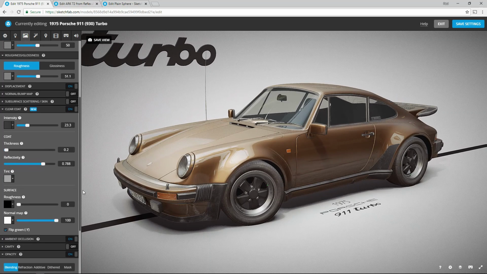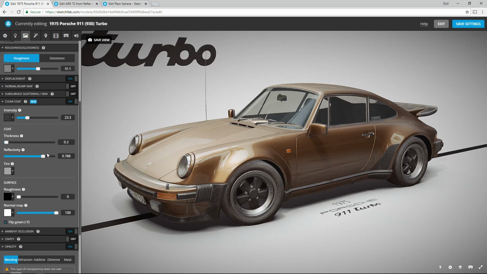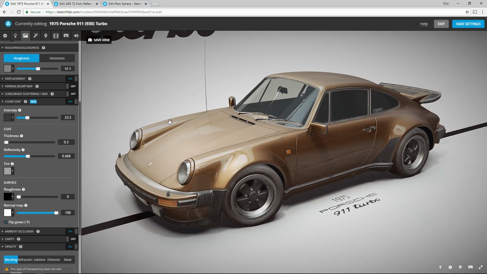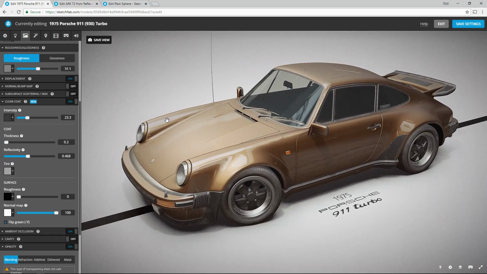And under clear coat, there are a number of settings here. The first one, of course, that's probably going to make the biggest difference here is reflectivity. But the clear coat material itself can include its own roughness and normal map, for example. So just to give you a sense of how this works, let me show you a couple of other examples as well.